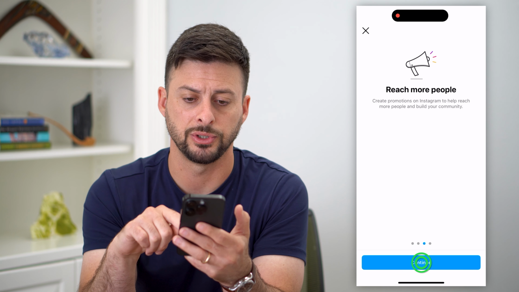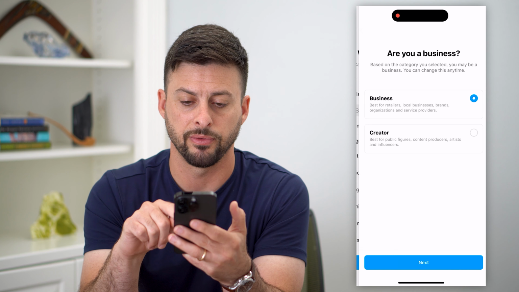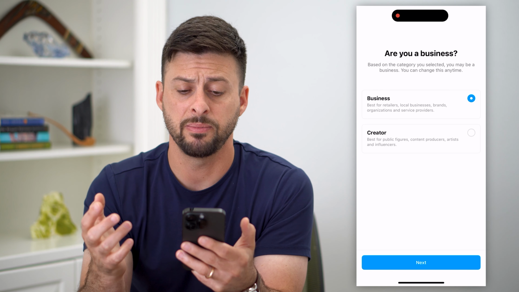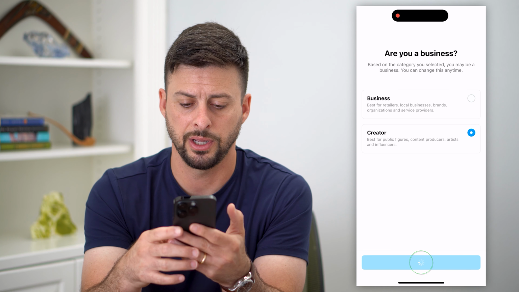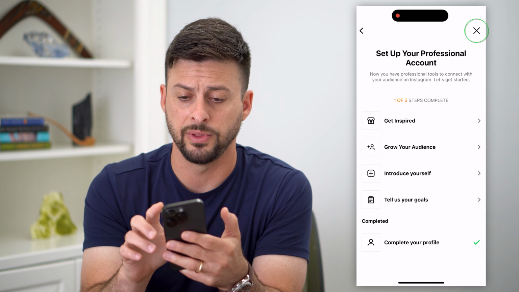Now it doesn't really matter what you choose here. This basically can be whatever you want. It's completely for free. Anybody can do it. I'm going to choose creator here and hit next. And basically just go through all of these processes.